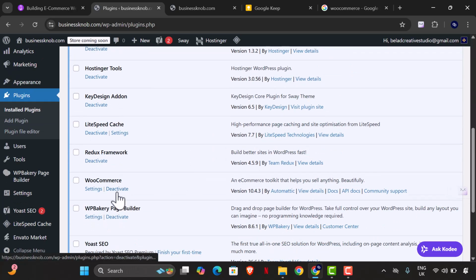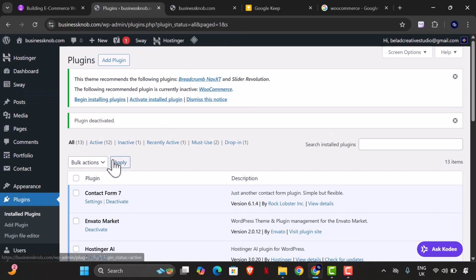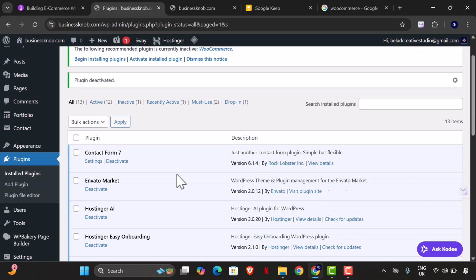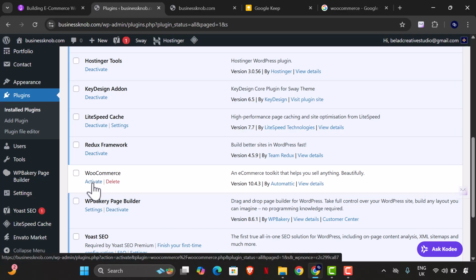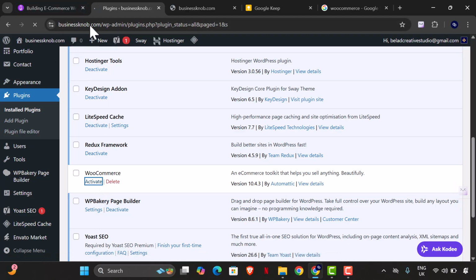When you deactivate WooCommerce, I want you to notice something. Look at this. It says store coming soon. So let's deactivate WooCommerce and let's see what that implies. As you can see, the store coming soon disappeared because WooCommerce is what powers your store, your buying and selling on your website. So let's activate WooCommerce back. So I'm going to activate WooCommerce and you see the store coming soon will be back up here.